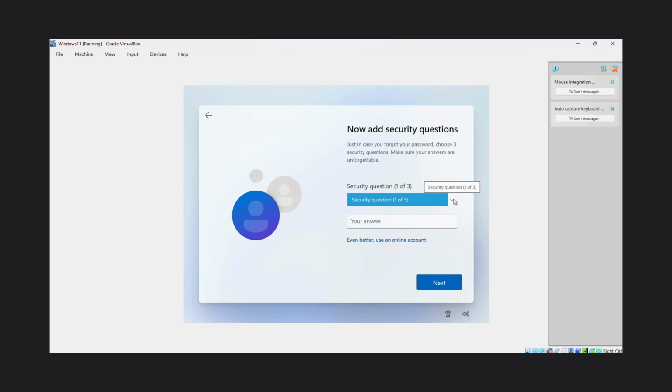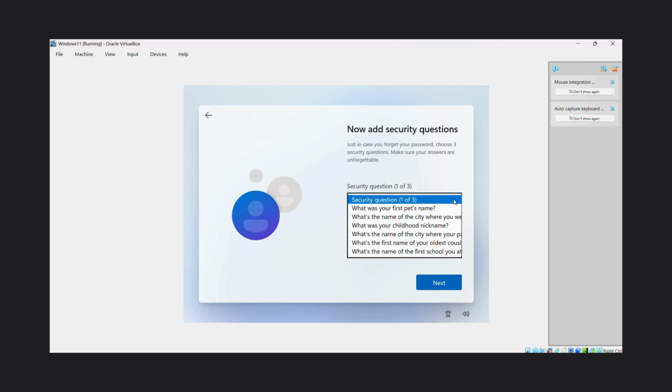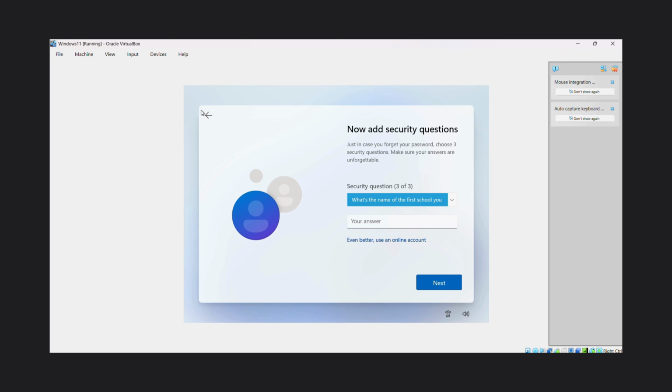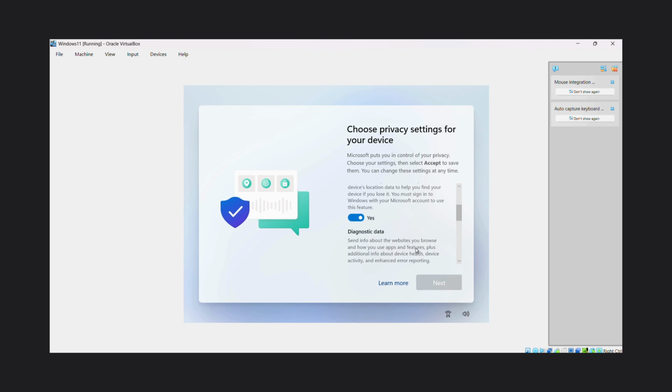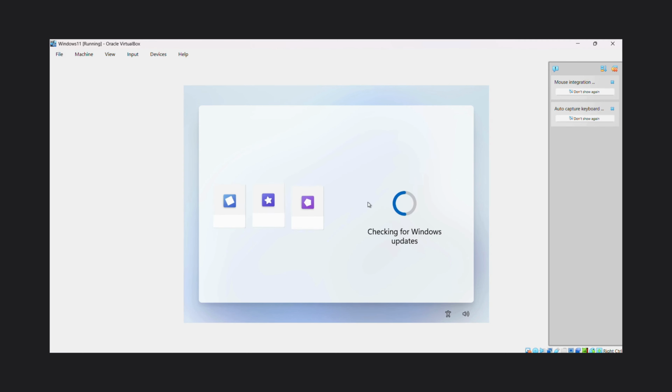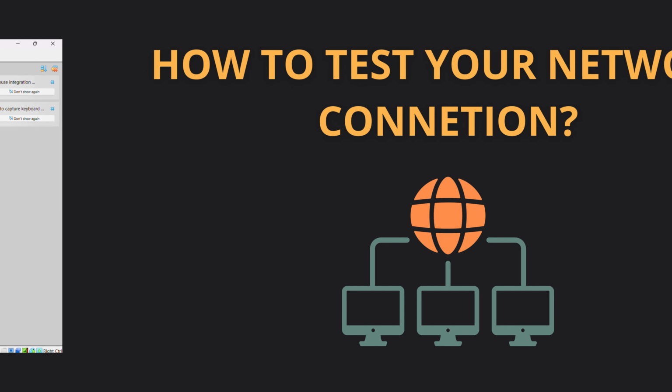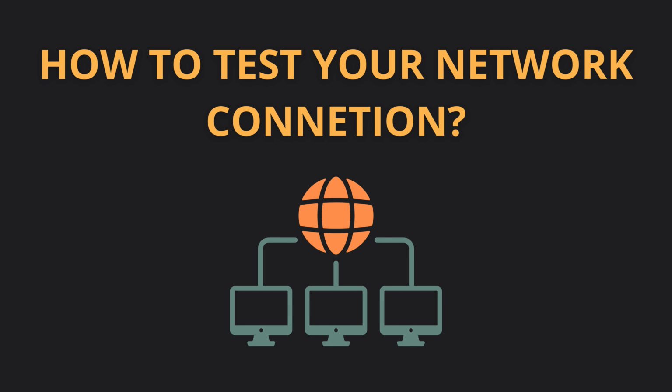Add the security questions. They may be required for resetting if you lose your password. Choose your privacy settings for your device. You don't need to activate Windows for lab use, the evaluation version works fine for testing. Now that you have multiple VMs, setting up the network is next. Let's test if everything is working.